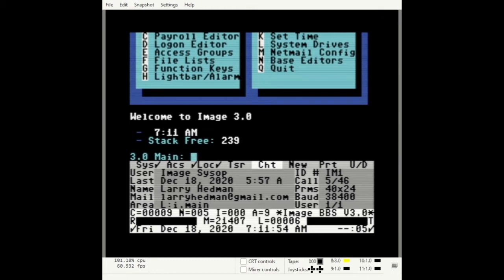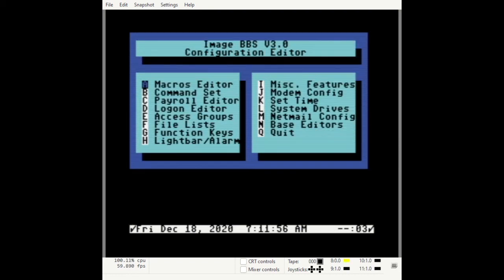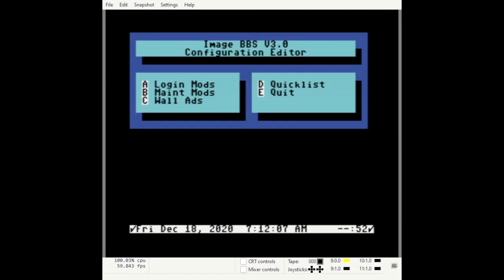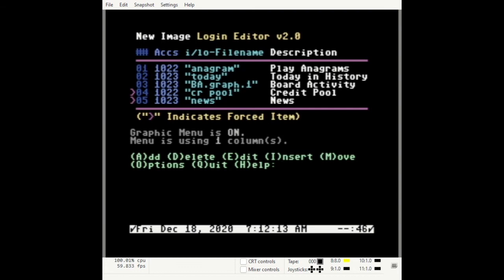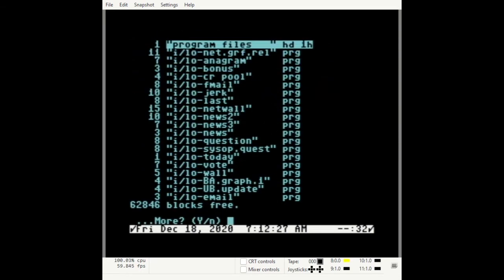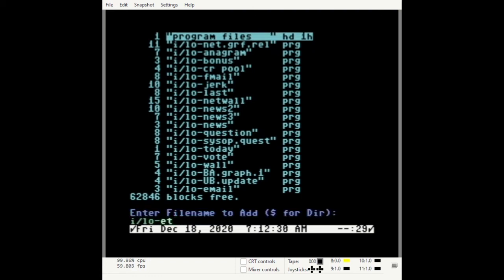So now that all the nodes are configured, we can start adding some of the network specific modules that go along with Image 3.0. Let's go into the logon editor and edit the login mods. And let's add a module. Use the $ sign to bring up a directory. And I want to add the net wall.